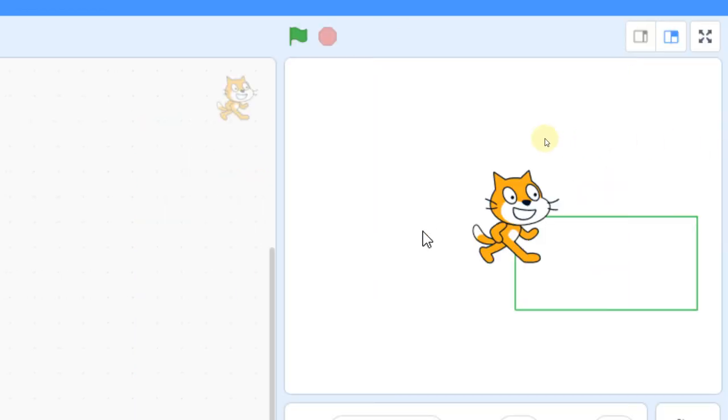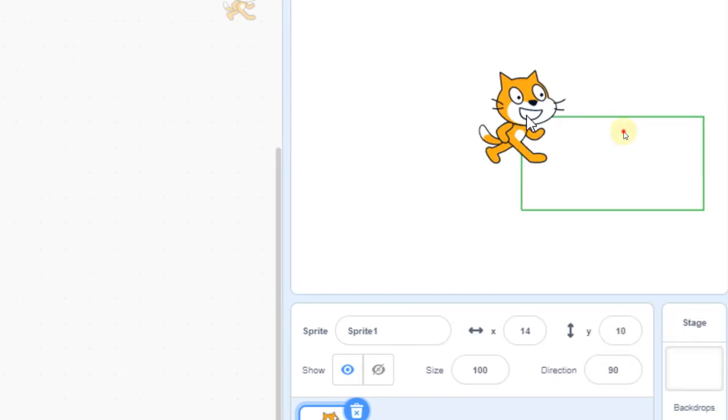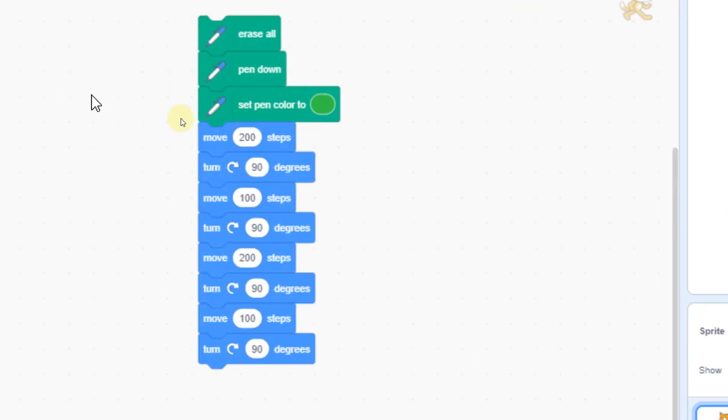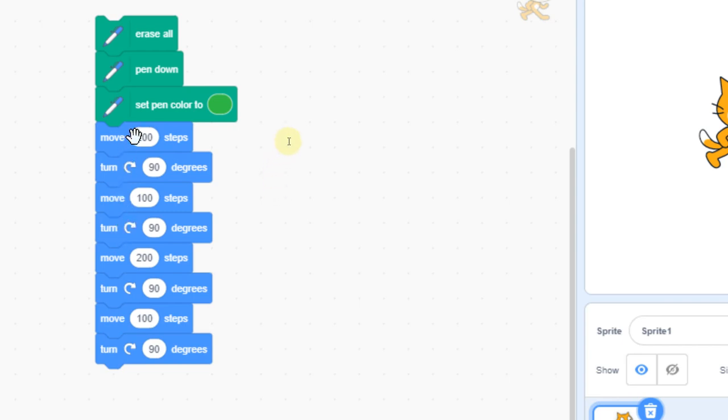If I click, you will see the green color. Then move 200 steps. I hope it is already clear; last time when we made the square, it was clear to you. Move 200 steps, the sprite will move like this. Turn 90 degrees. You know for a rectangle or square, the line should turn 90 degrees, then only it could move. Then four times, because in a rectangle, two sides are larger in comparison to the other two sides.